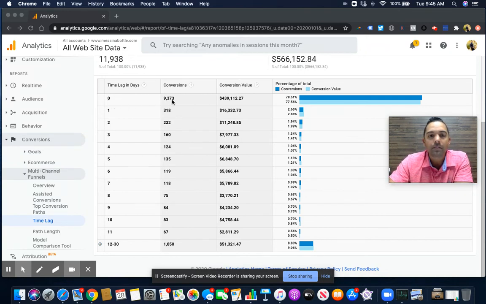you've got people, 9,000 conversions, right? For a conversion value of $439,000 that bought immediately. But then if you look down here, 1 day, 2 days, 3 days, 4 days, 5 days, look at how many thousands of dollars you would be missing if you only treated your business like it needed instantaneous conversions, right? The number that really should stand out to you is this right here. $51,000 and 1,000 conversions are from people that took 12 to 30 days in order to convert.